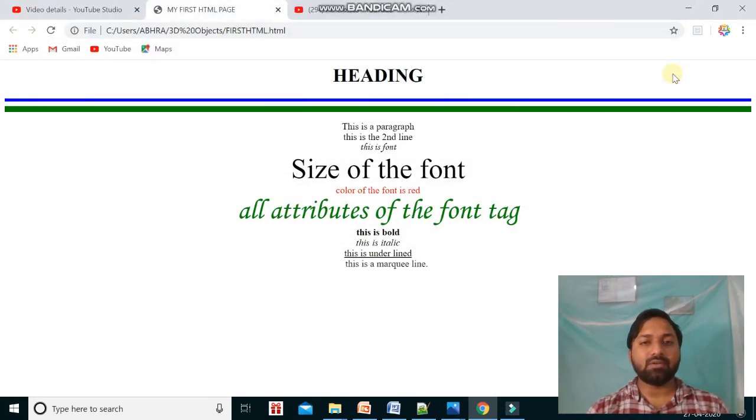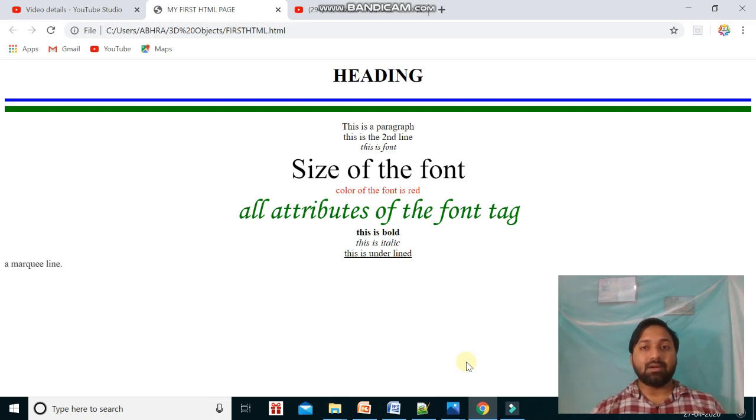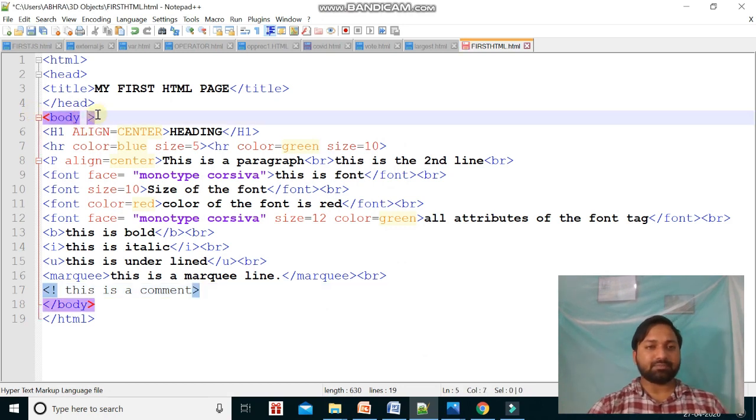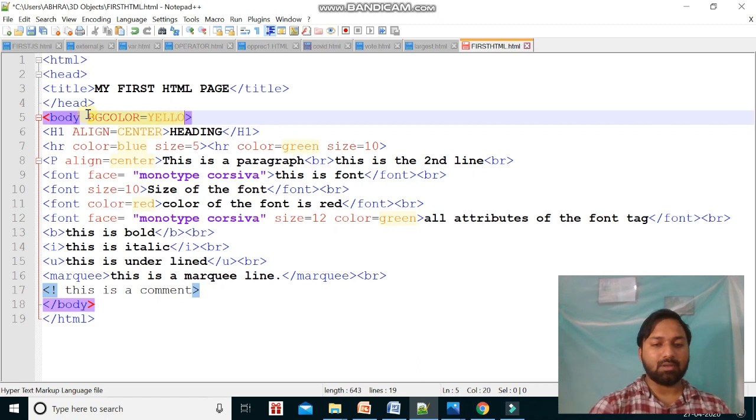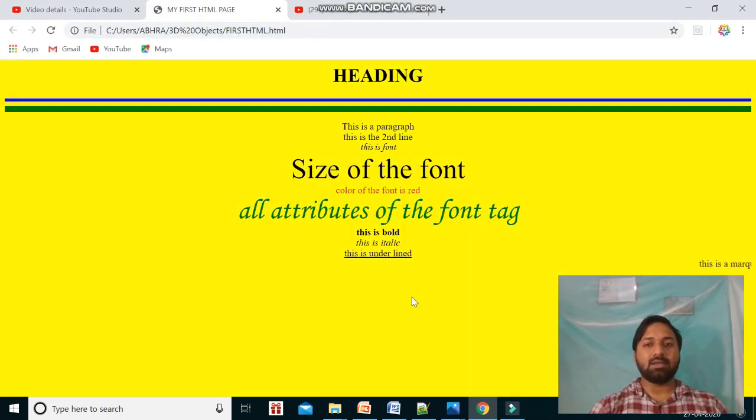Okay, now we'll learn about body background color. So what is body background color? If I want to color the background of the screen, or of the body, meaning the contents of the web page, then I should use body background color. How? In the body tag, if I write bgcolor equal to, let's say, yellow, then after saving, when I see, my background is yellow color.